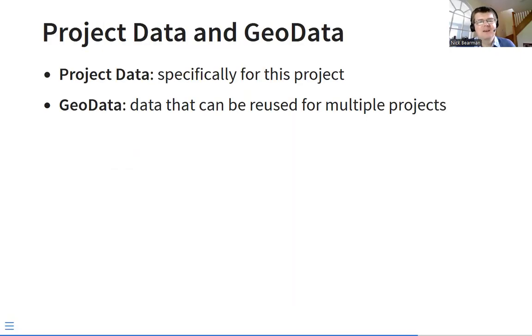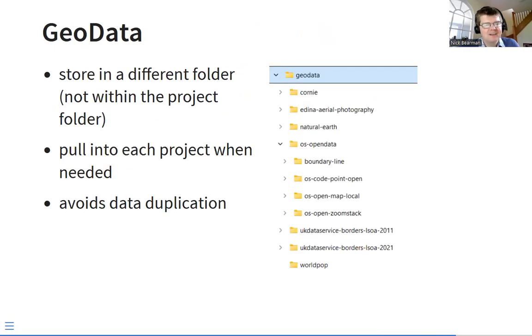It's also worth thinking a bit about splitting up our data between project data and geodata. So project data is stuff that's specifically for this project. So for this analysis, this map, whatever it is you're working on. And then geodata is common data that you can use across multiple projects, typically base maps and that sort of thing. And I store geodata in a separate folder, so not within the project folder. And I've got one called geodata, and you can bring it into each project as and when you need it.